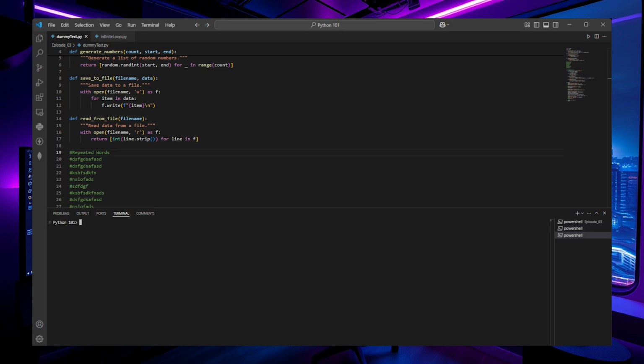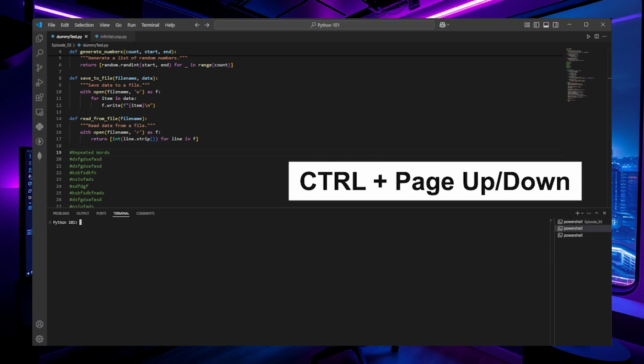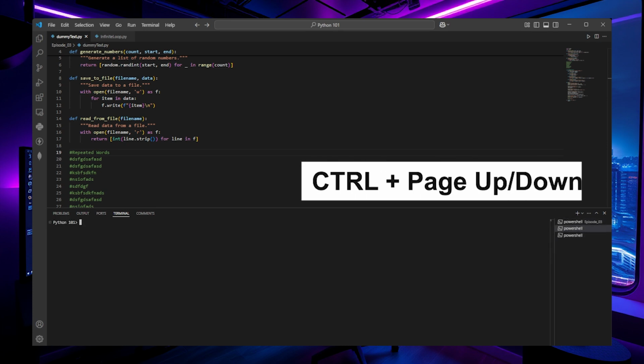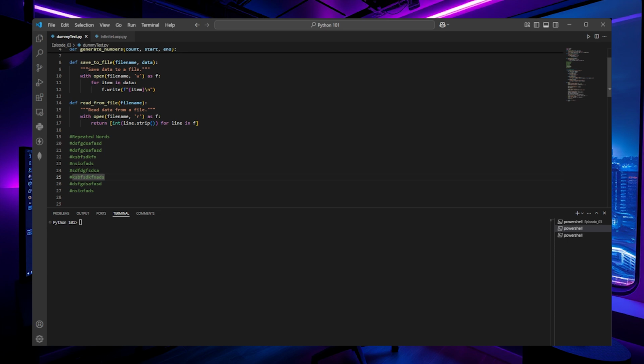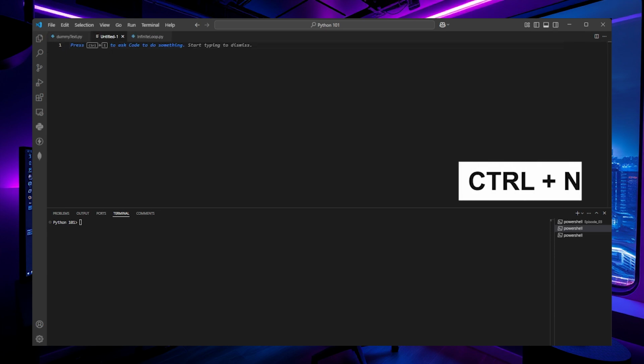Another handy shortcut is Control plus Page Up or Control plus Page Down to switch between multiple terminals. Just be careful to use the Page Up and Page Down keys, not the arrow keys. It's also essential to know how to create new files, and you probably guessed it, Control plus N.